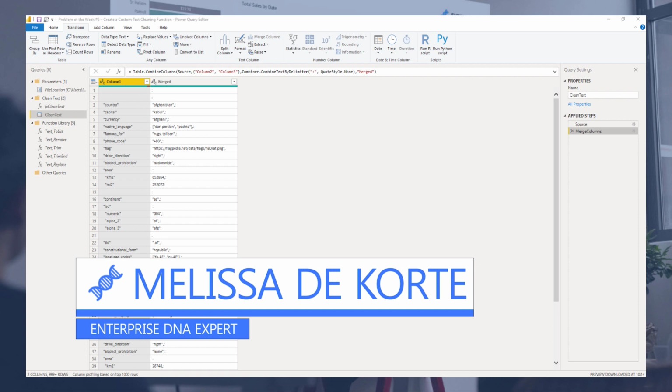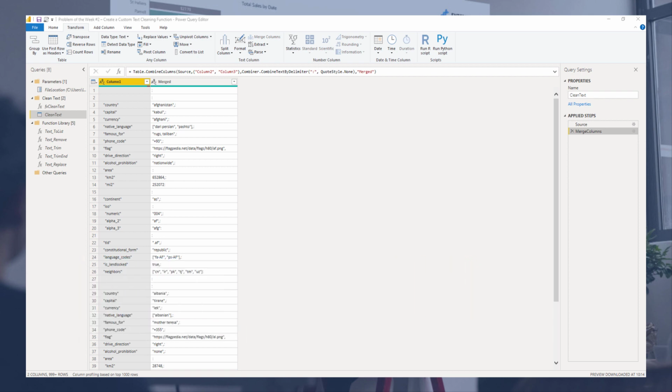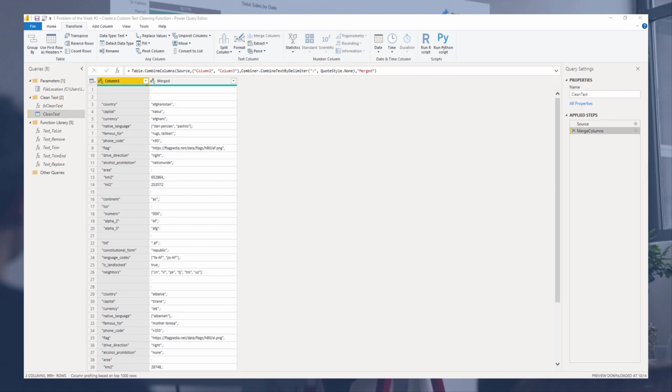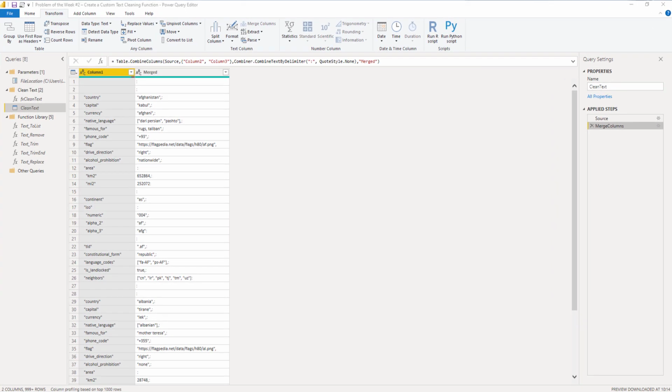In this video we'll take a closer look at a custom function I created for Problem of the Week number 2. Here's our messy data, and the goal is to clean up all the text values in both columns. For that task I created a clean text function. So let's take a quick look at the M code.